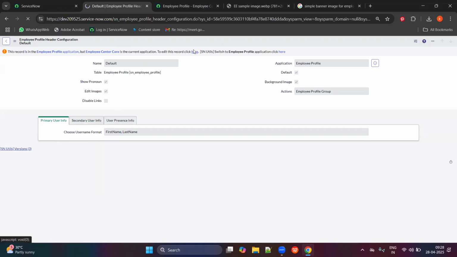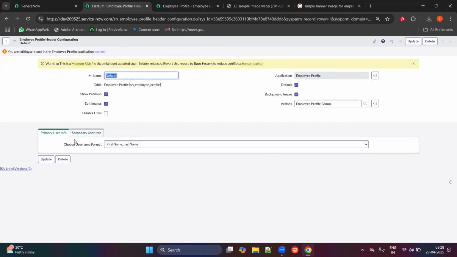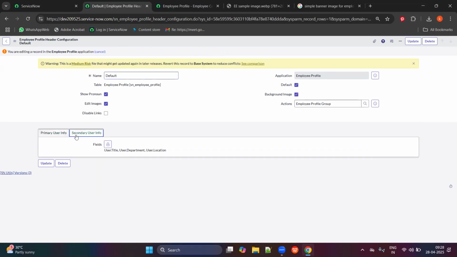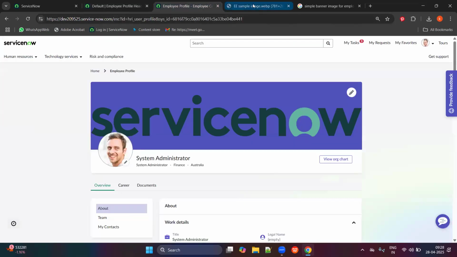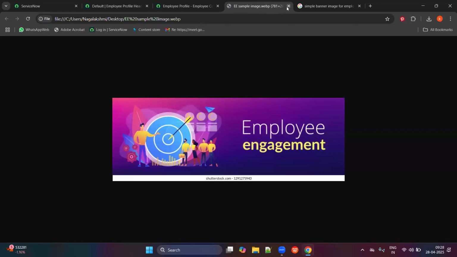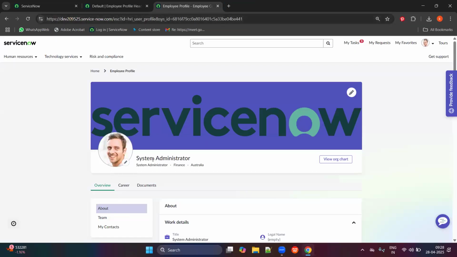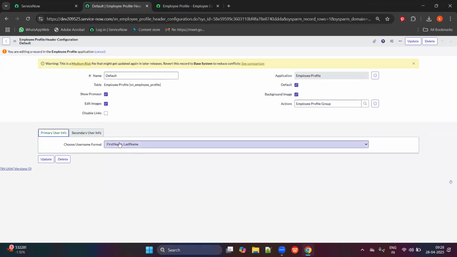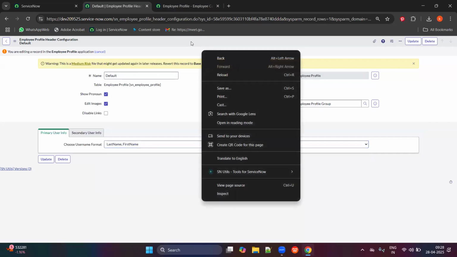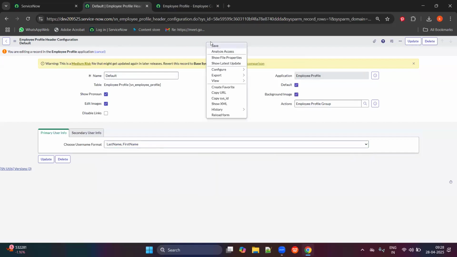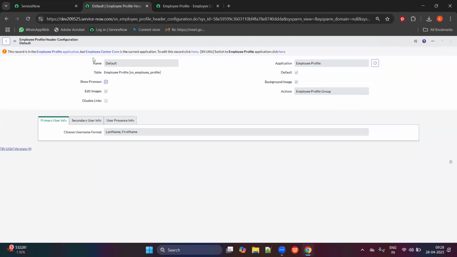Now again, come back. So you will have two tabs: primary user info and secondary user info. What is this primary user info? Maybe close this, cancel this. You see, you have this system administrator. This is the primary info. You want the first name and last name to be shown, or you want the last name and first name to be shown, right?